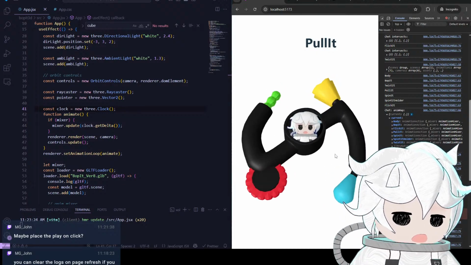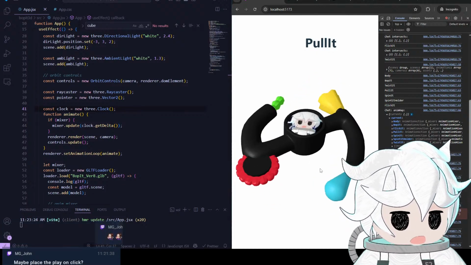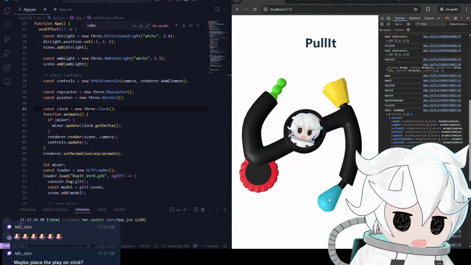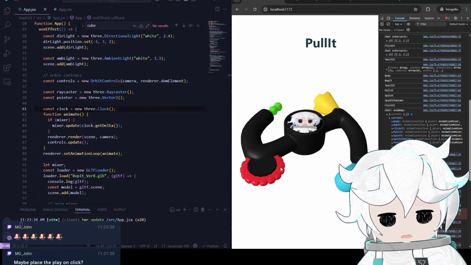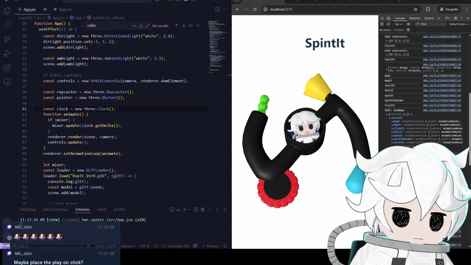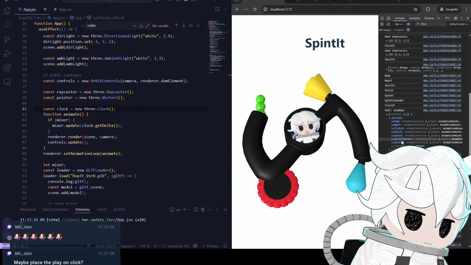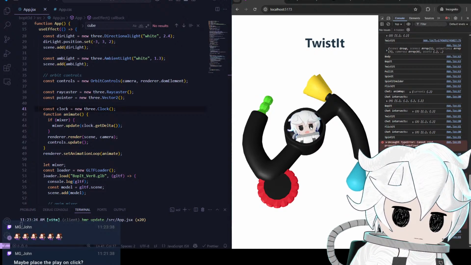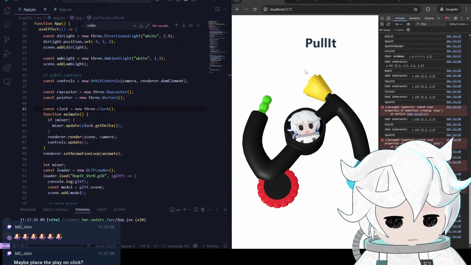Let's go! I am a genius! Man, look at it go. Spin is not playing, but hey. Is it because it's called something else? Spin it. Twist it. Oh well, this is pretty good anyways.